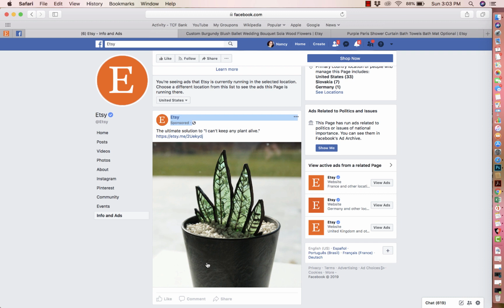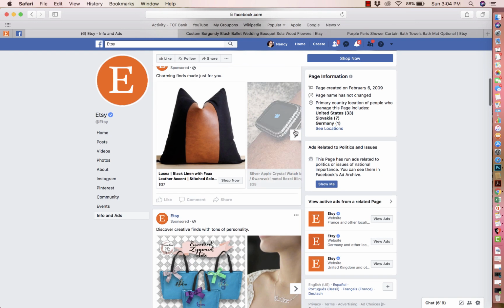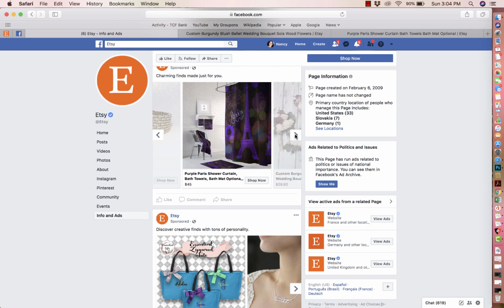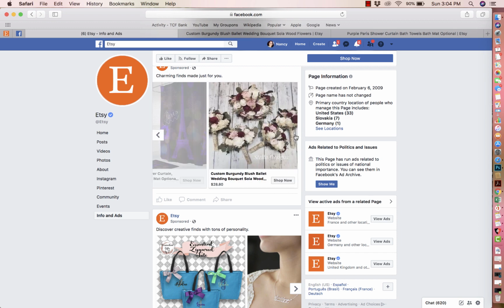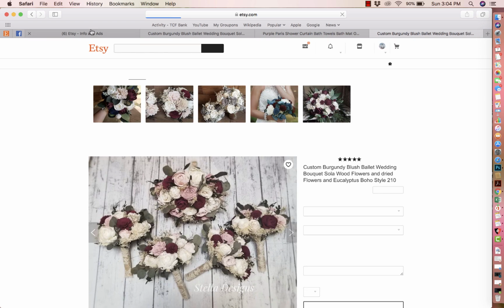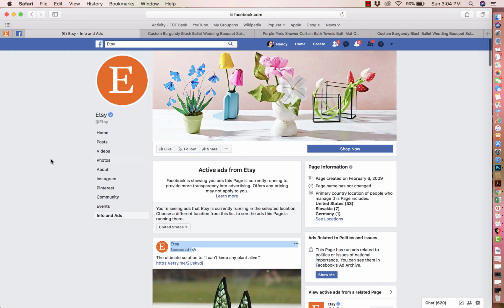So all you have to do is do the same type of ad, but put your items in the ad. So if you wanted to do a carousel ad of your items, then you would do that, and you would place all your items. But I did want to show you this quick trick that you could do on Facebook.